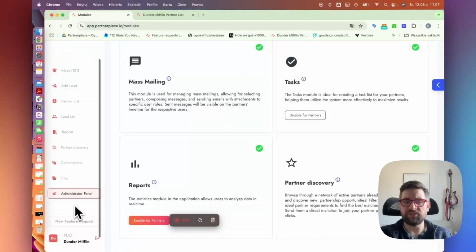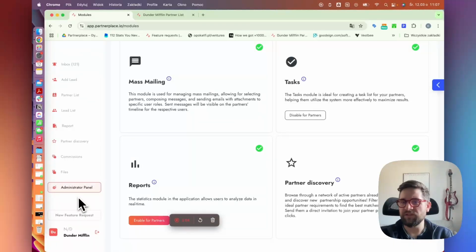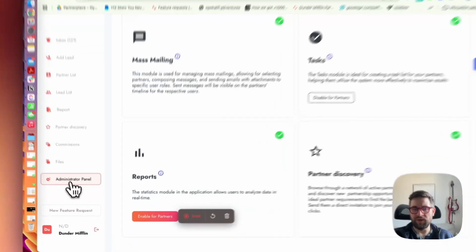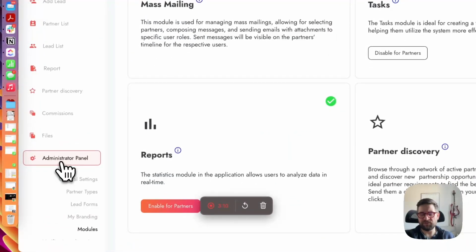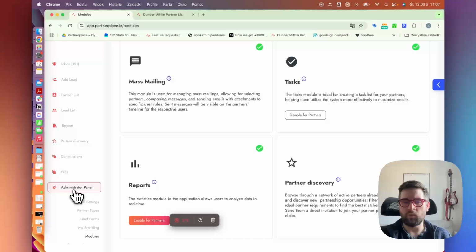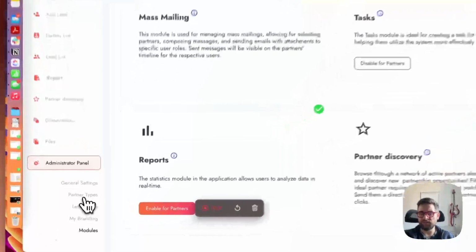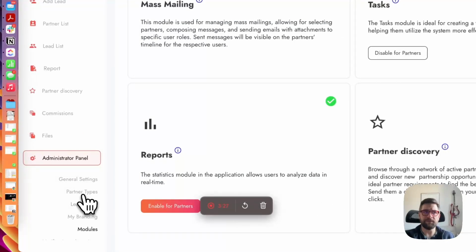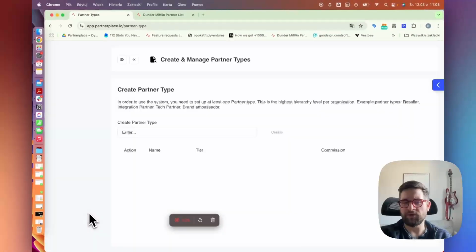Before I show you how specifically you would use the platform for yourself, I want to show you two things in terms of the configuration. The whole configuration of the platform typically takes a one-hour call. We connect with you, we help you set it up. There are a few things that you need to configure, but I'll show you two of these elements just to explain how the system works later on. The first one is partner types. Here you can define what kind of partners you have.